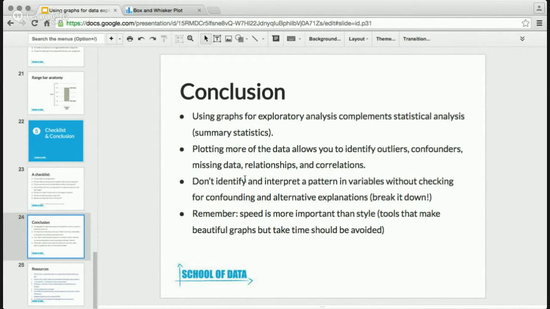Once you are familiar with making tables, with calculating an average value, the mean, things like that, then a graph will give you a complement for this analysis.